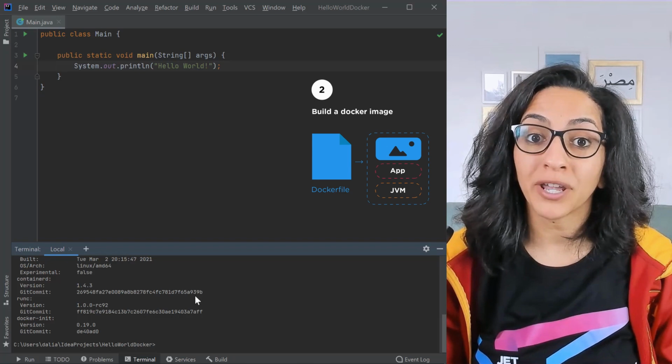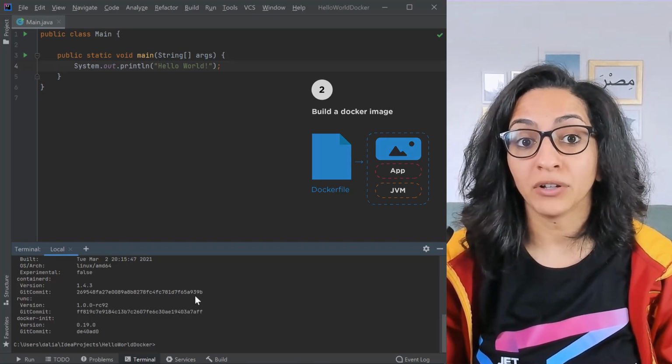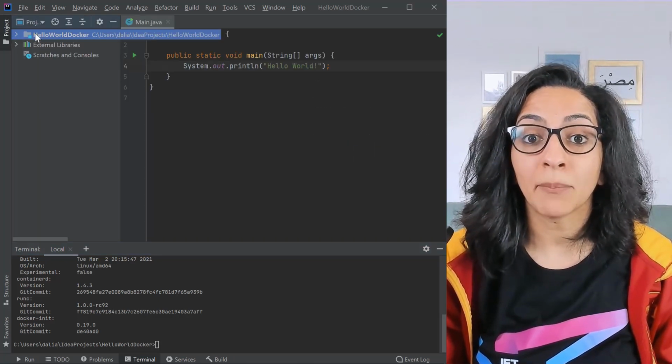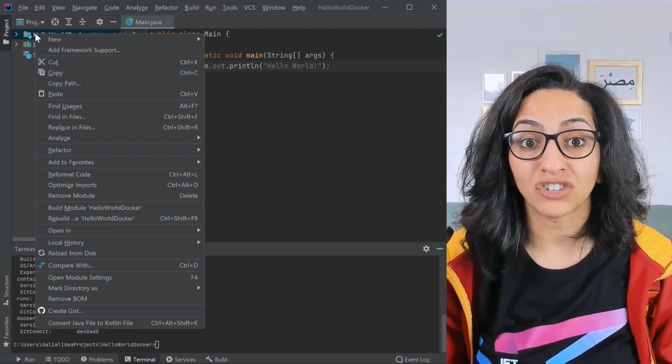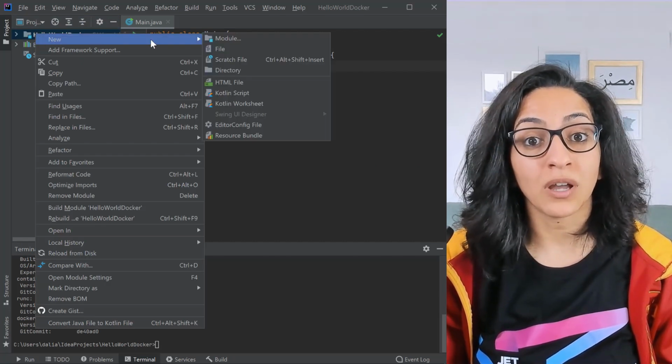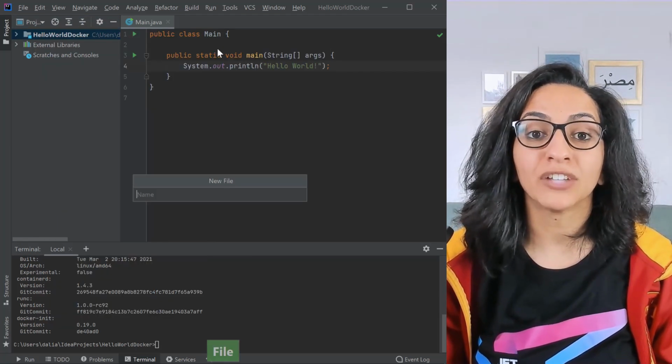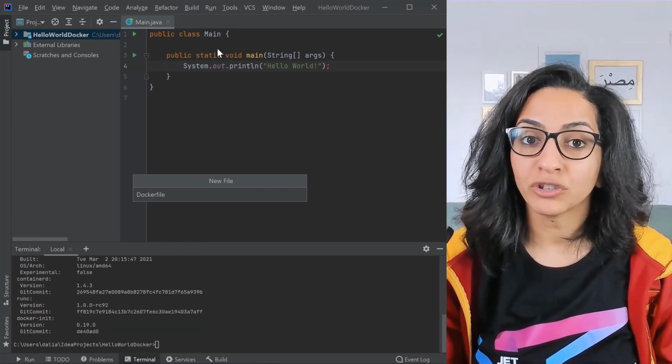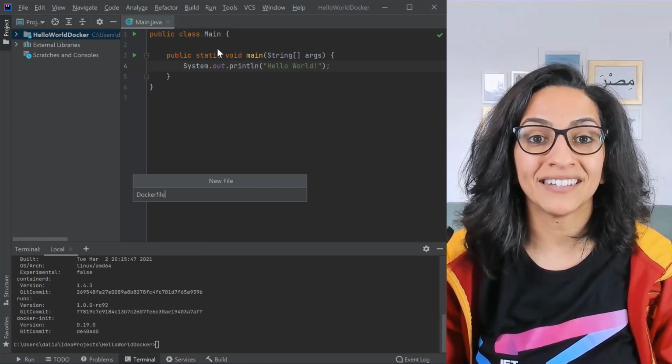In order to create an image, I need a Dockerfile. So I'll go ahead and create that by right-clicking on the project, clicking New, File, then entering Dockerfile. Make sure you spell Dockerfile as seen here.